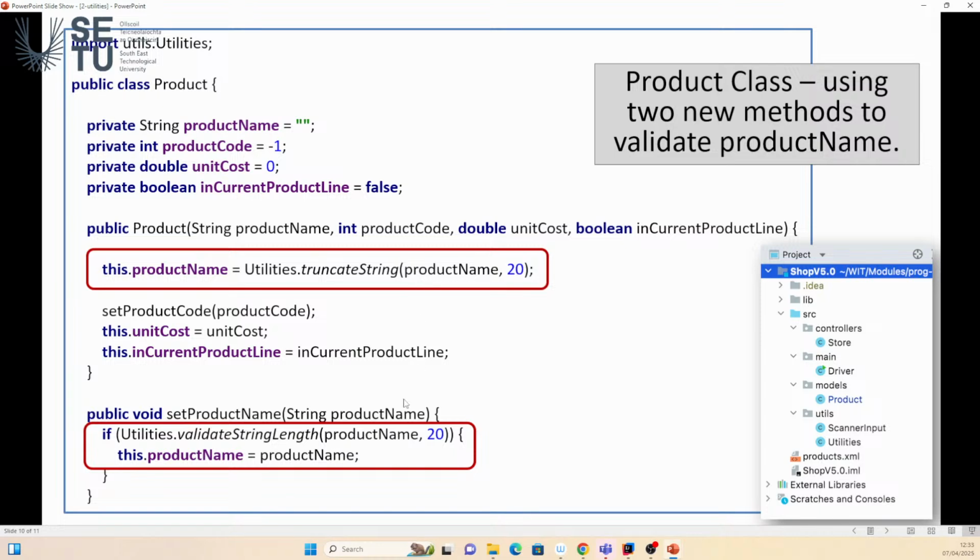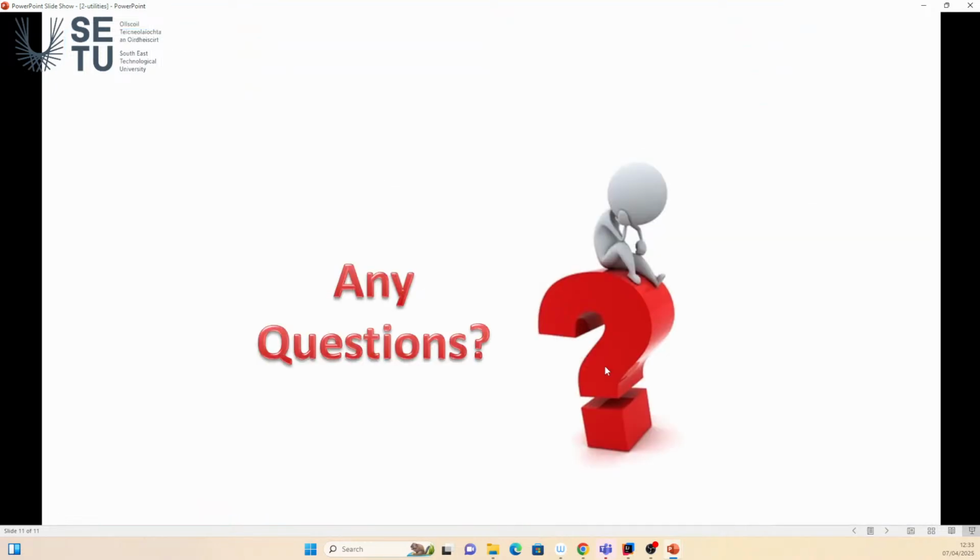less than 20. And for our setter, we're going to call our utilities.validate string length, pass it in the product name 20, and if that returns a true, because remember the validate string length returns true or false, so if it returns true, it's less than 20, then that's good to go, we can store it. If it returns false, we're doing nothing with it, because our rules tell us that we don't truncate in the setter, we're only truncating in our constructor. Okay, so that's our utilities class.